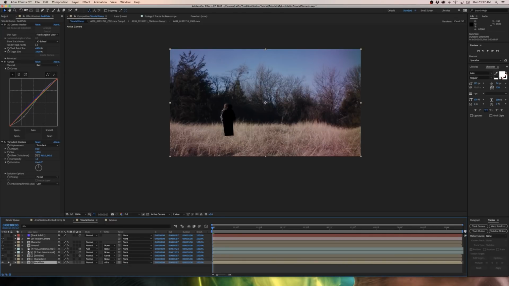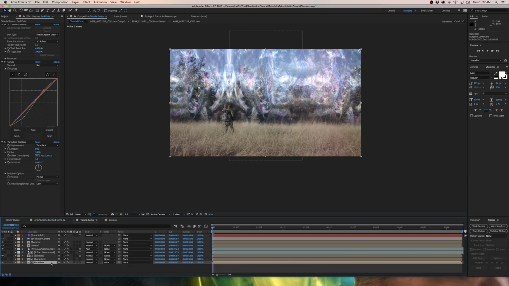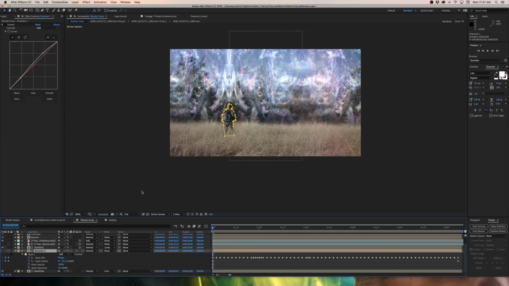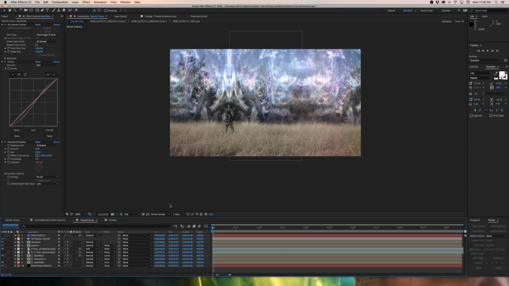Let's just double check. Yeah, so what that's done is it's cut her out from the background. And you can still see her, obviously, and that's just because it's already warped to that point. So we're going to change the mask properties for that layer specifically. So I'm just going to turn up the mask expansion quite a bit, and we're going to feather it out a whole lot. And so now you don't see that weird warped version of the character. So the effect is pretty much done.